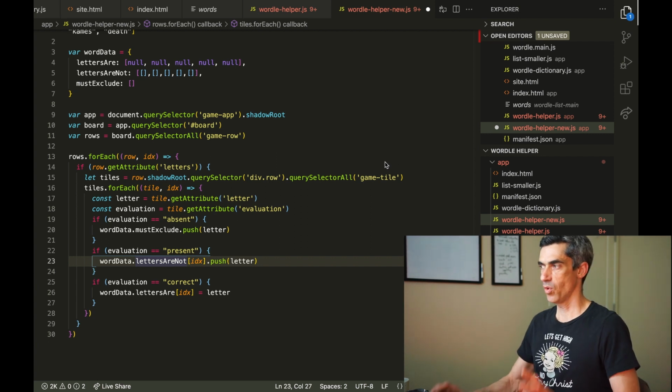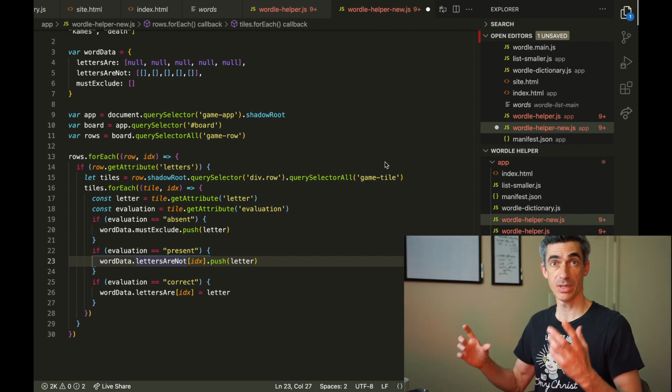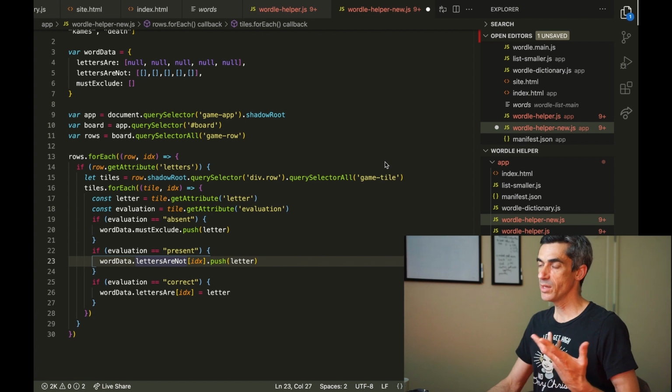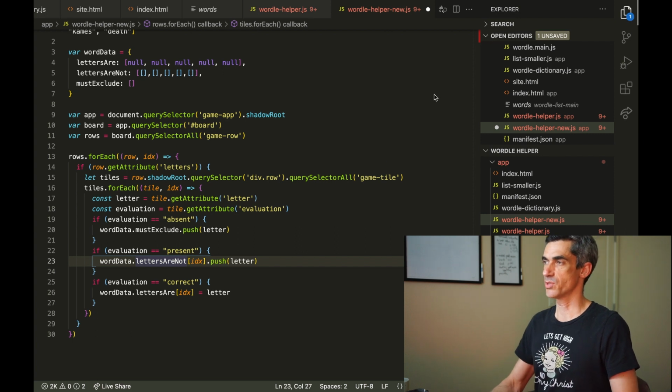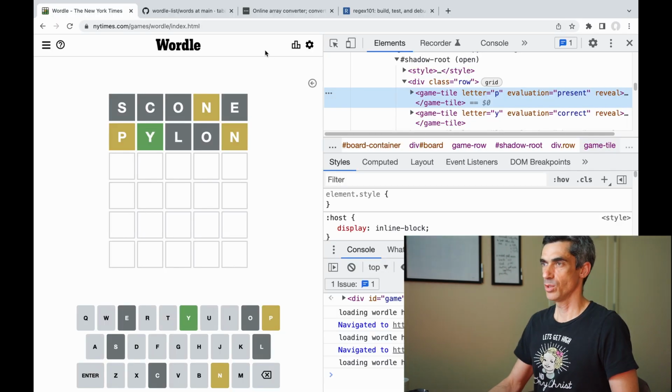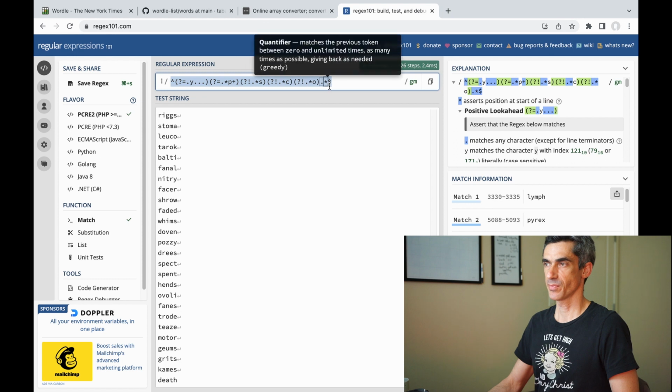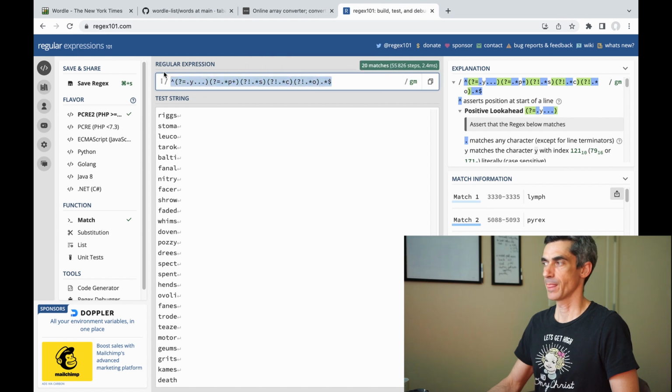Once we have all the data from the puzzle stored in some kind of way, we are going to need another algorithm to pull that data out and turn it into a string that looks like a regular expression, something like this, so that we can use that to filter our list.